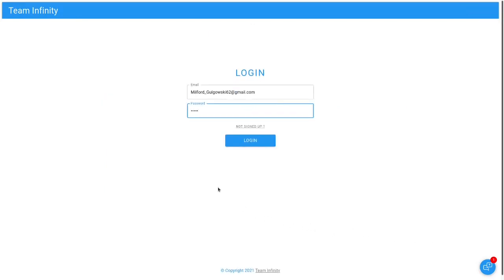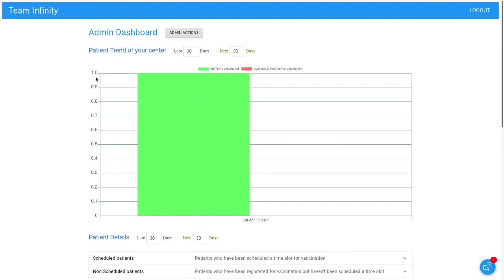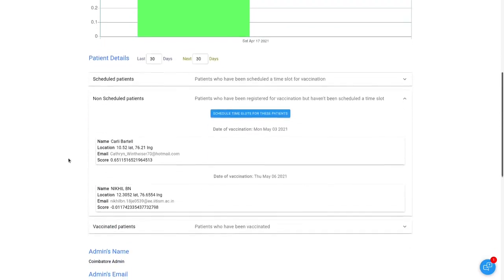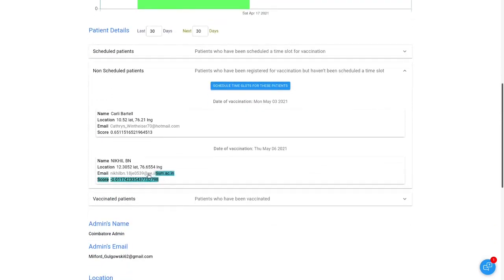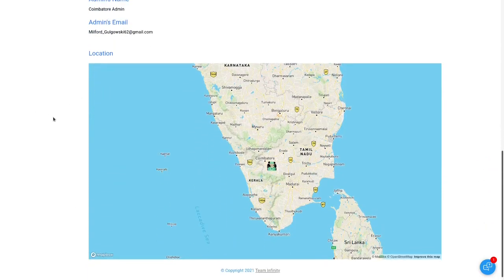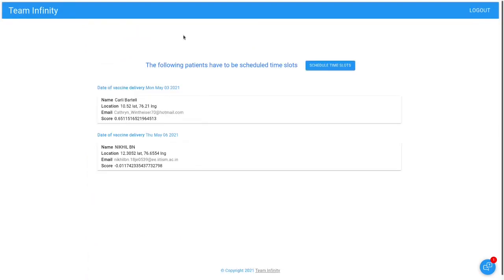Let us now log in to the interface of the vaccine distribution center to schedule vaccination for different patients. Here the patient trend of the center is shown. As you can see, the user that just registered and has a score of this much is shown here. So the admin can then schedule patients for vaccination.